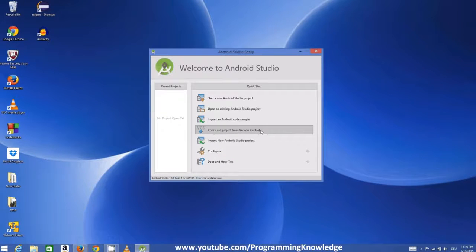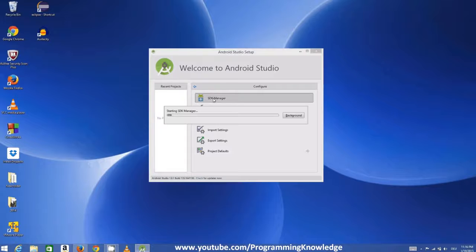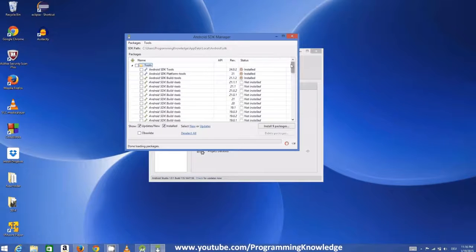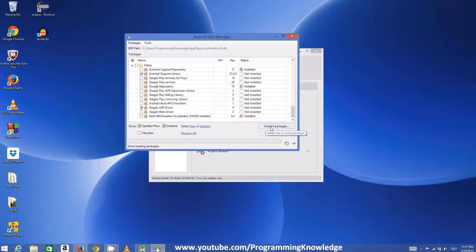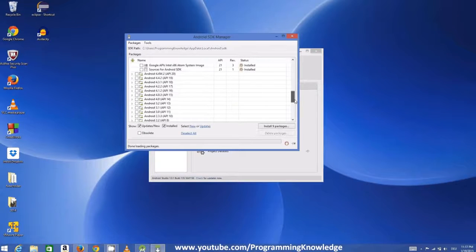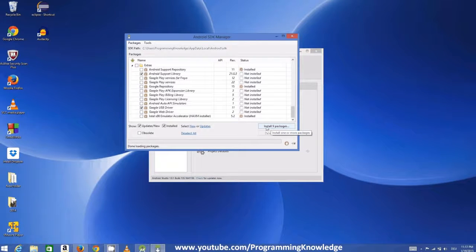Now before creating the first application, we need to configure SDK or some packages. So you just need to go to this option called configure, and then click SDK Manager, and it will open SDK Manager. In here, some of the packages you can install, and some of the packages are optional, so you don't need to install each and every package. You just need to install whatever packages you can see here. So right now install 9 packages.